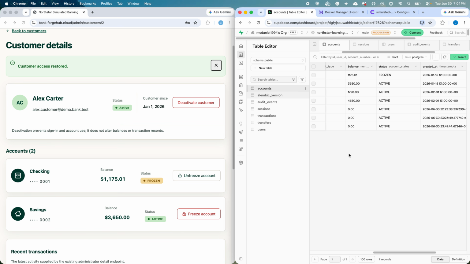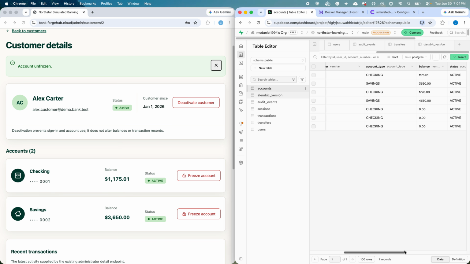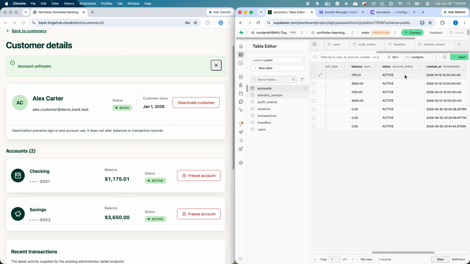So I'm still getting comfortable with Supabase. I just had the accounts and users table a little bit mixed up, so sorry about that. So I'll go ahead and unfreeze it for now, and everything is back to normal. We should see his account is no longer frozen. Yep, and he's back active.